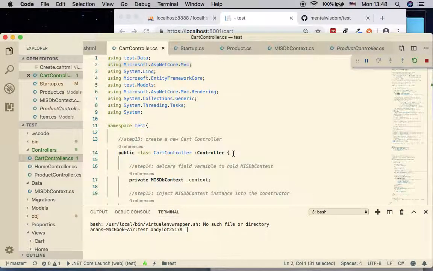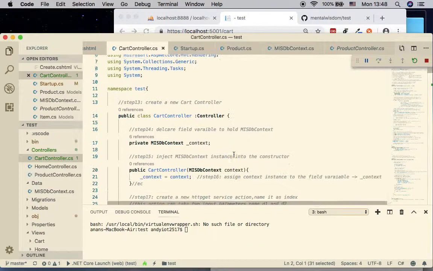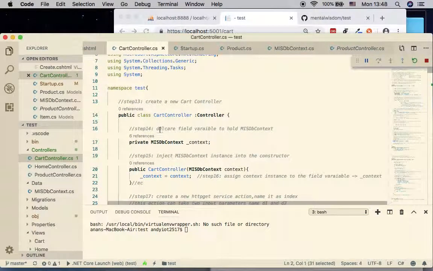That's step number 13. Now step number 14, you're going to need to declare a variable to hold the MSDB context in this class so that you can make use of the context. The context will represent the database manager that allows you to make queries and perform database operations. And this variable belongs to this class.